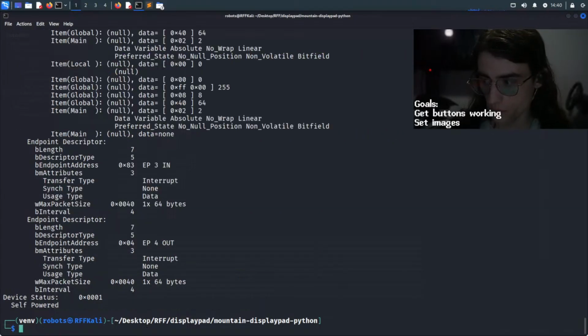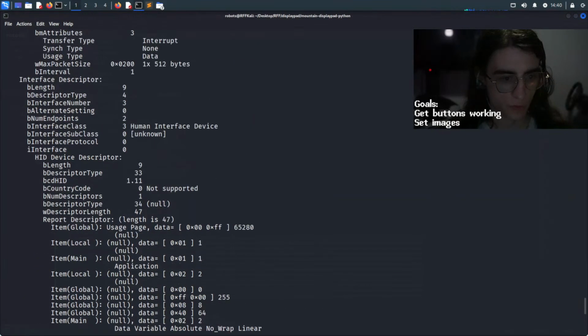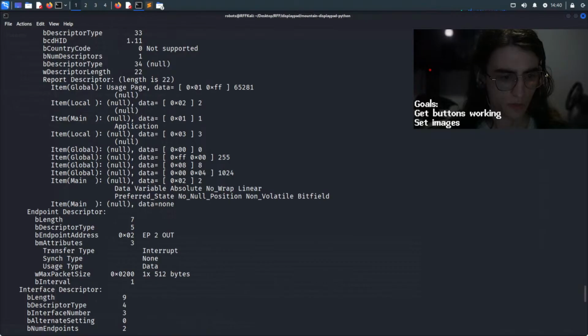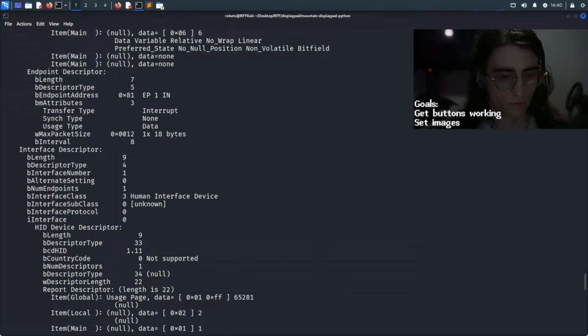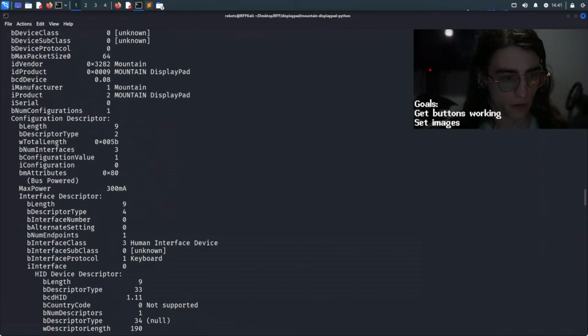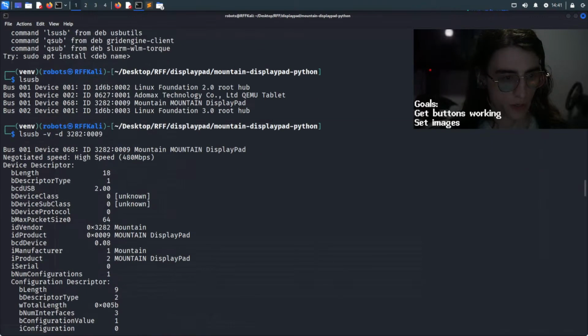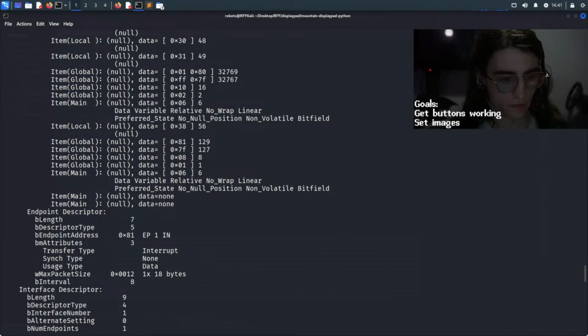What this will do is print out a list of USB descriptors, and these descriptors are basically schemas. It's like a schema that tells you how to communicate with this device. So for example, the interface that I'm talking with is the 0x83 interface.